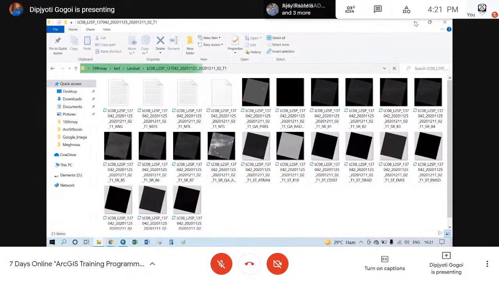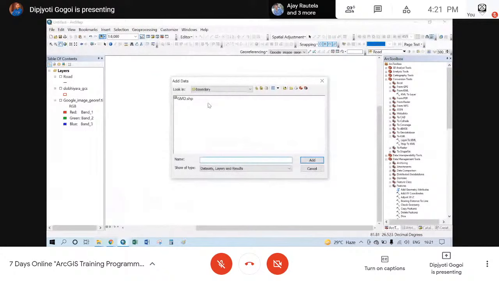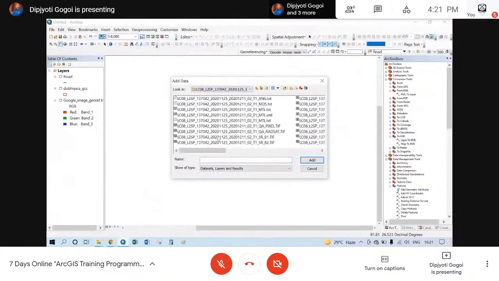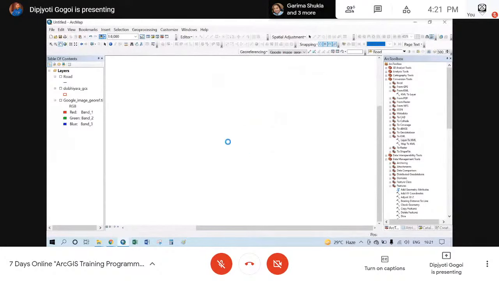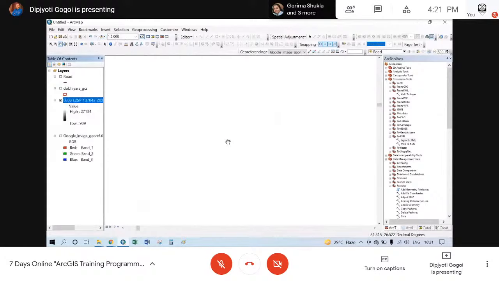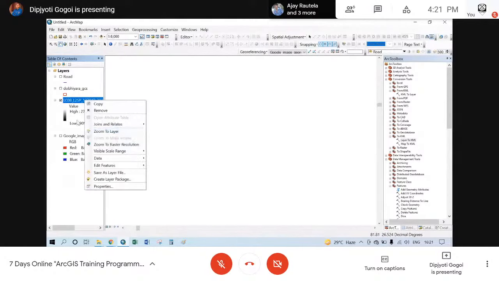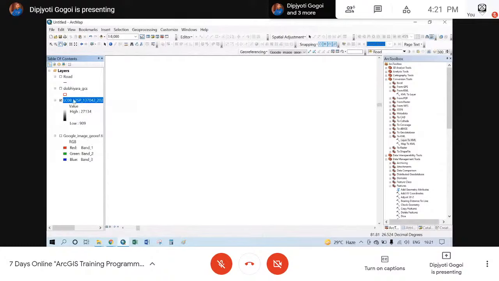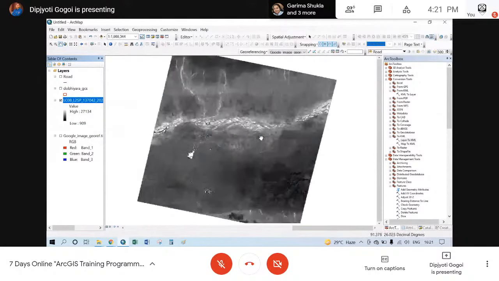So I will show you the Landsat image. Here you can see I will import band 1. Each band has a different purpose of study. If you want to see the image, directly right click here, then go to zoom to layer. That's it. You can see now the satellite image.